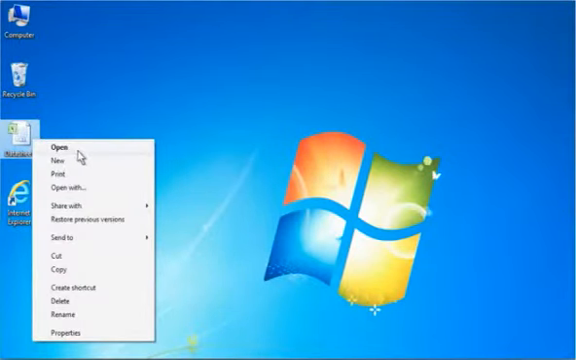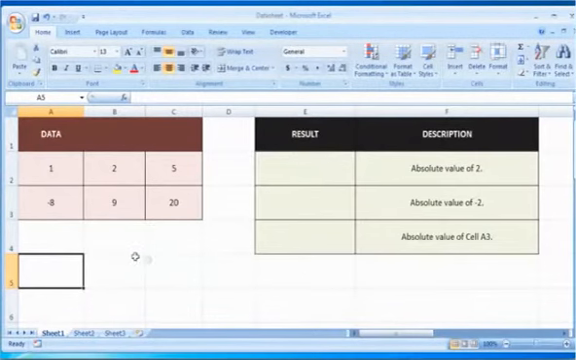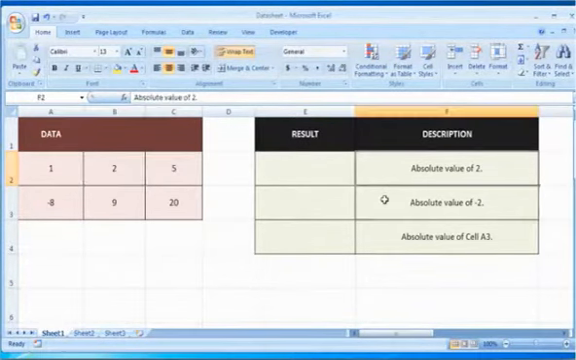Open the desired Excel worksheet. The ABS function syntax has the number argument, the real number of which you want the absolute value. We are also showing you the description of each function we're going to use here.